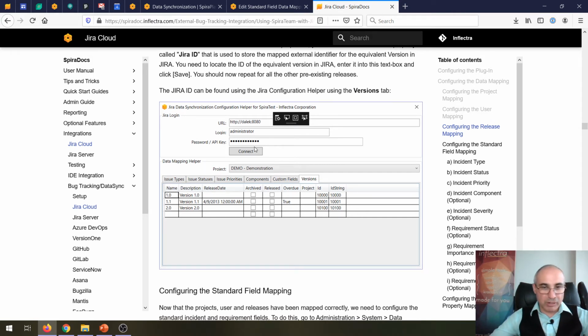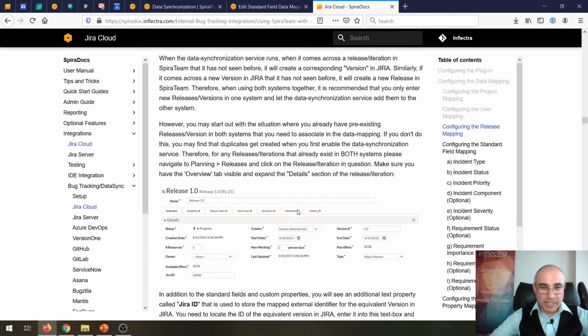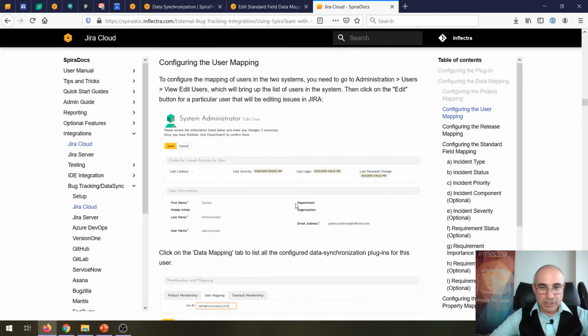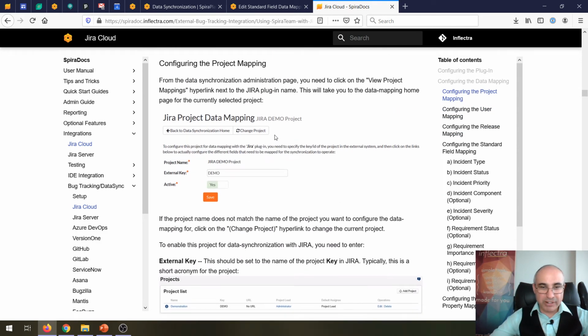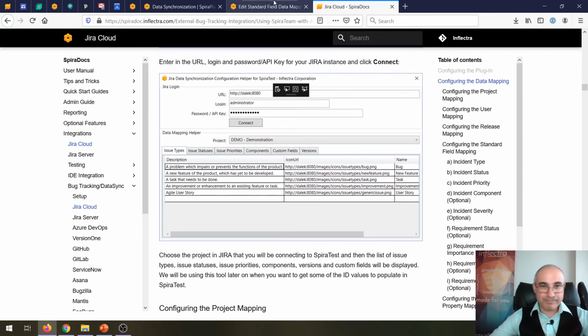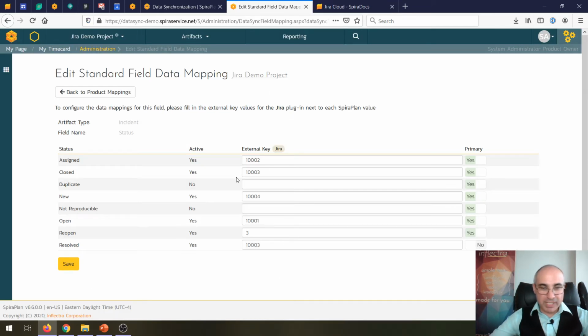You can just connect to your project in Jira. You can then see the issue types, issue statuses, priorities, releases, components, all of that stuff. It's all visible, and that's what you'll use in the configuration. So those ID values are going to come from the Jira configuration helper. We already filled these in with the ID values. These are the IDs of my different statuses.